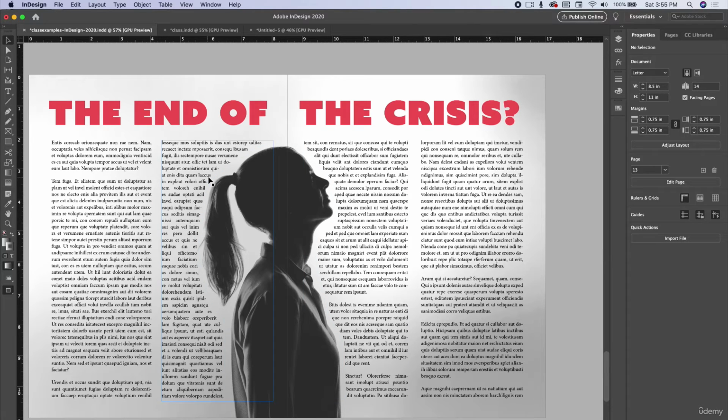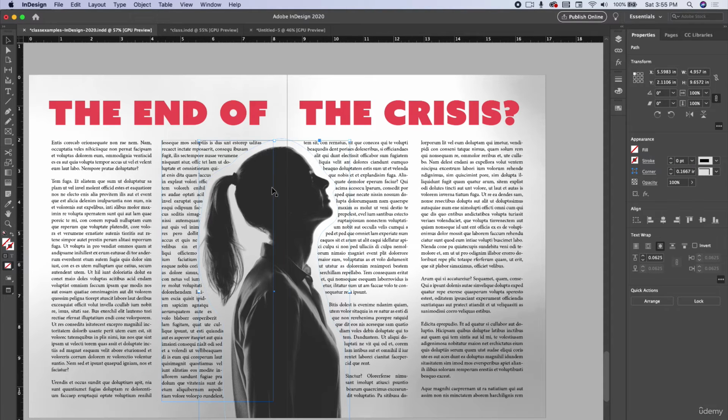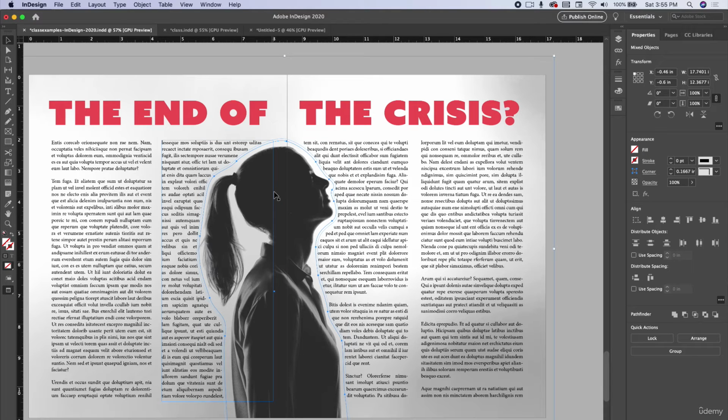Of course, there are little tweaks we could make. Let's say we feel like this is a little too thin to read. No big deal, because we can just select the object and then select the photo and then just use the right arrow key on our keyboard and slowly shift her over.